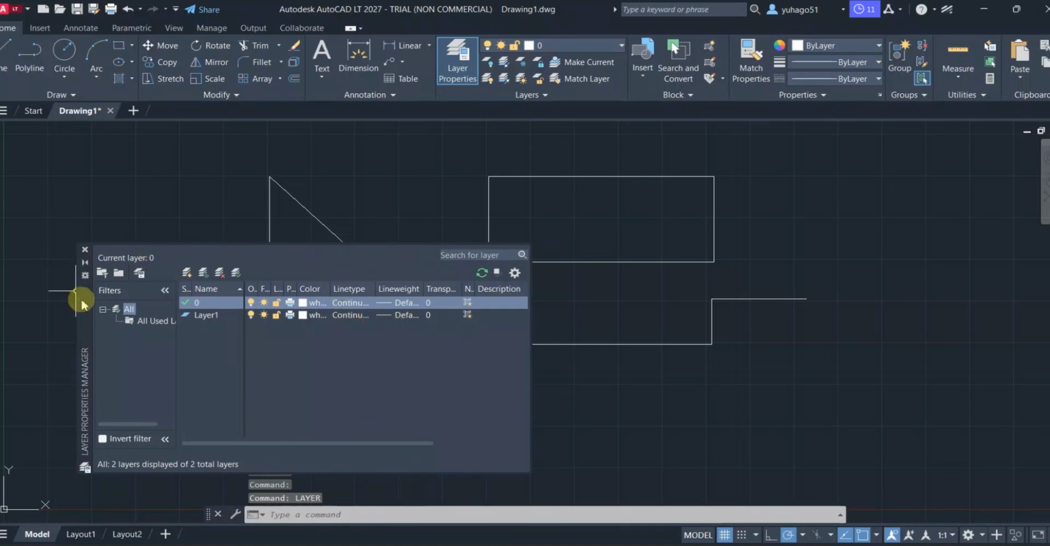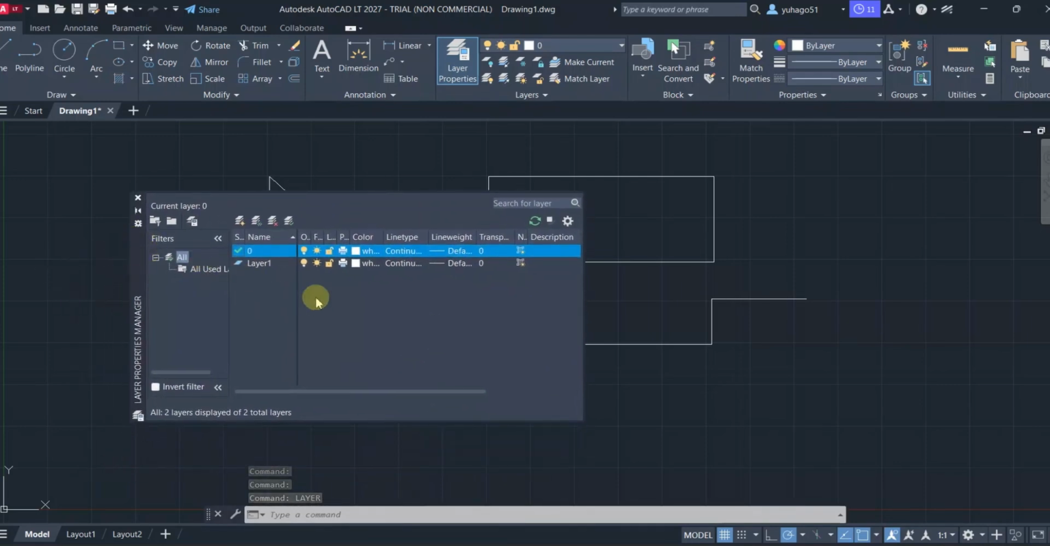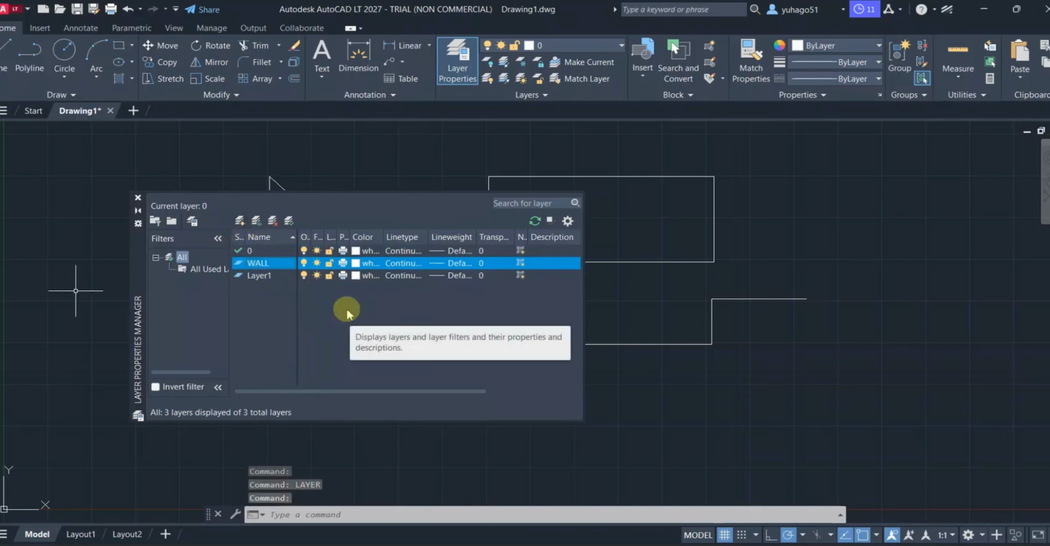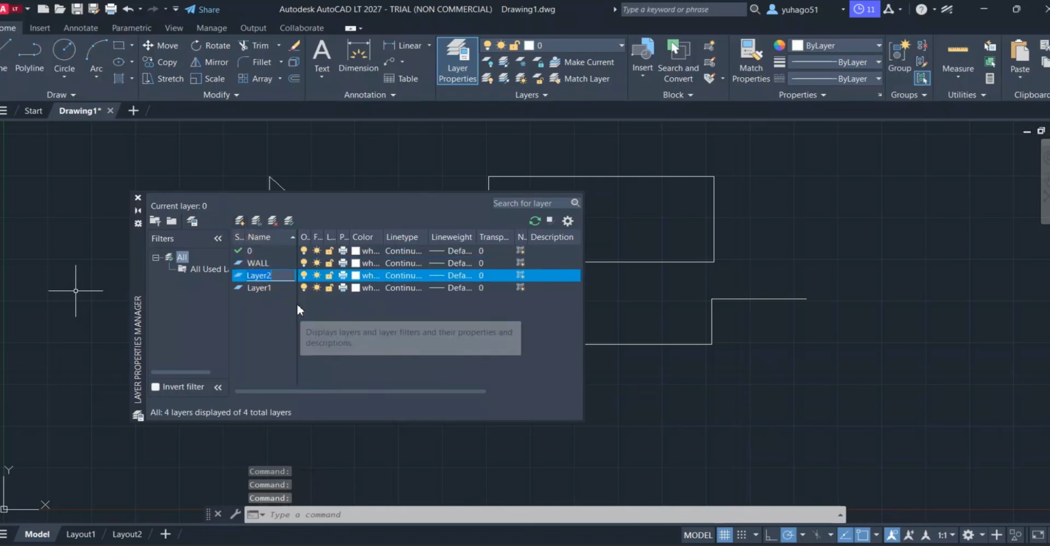Once the Layer Properties Manager opens, you'll see all your existing layers. From here, you can create new layers, rename them, assign colors, and organize your project structure. To create a new layer, click the New Layer button. Give your layer a clear and descriptive name, such as walls, dimensions, text, or furniture. Naming layers properly makes your workflow much more organized later on.